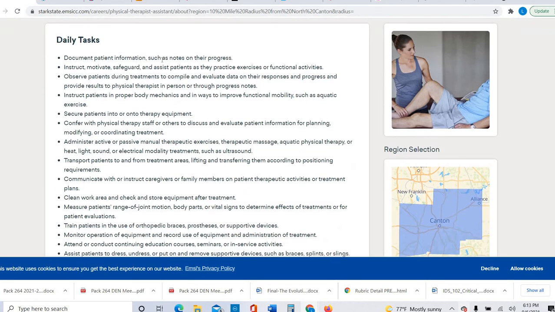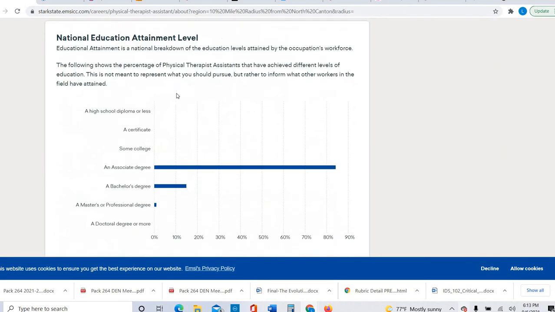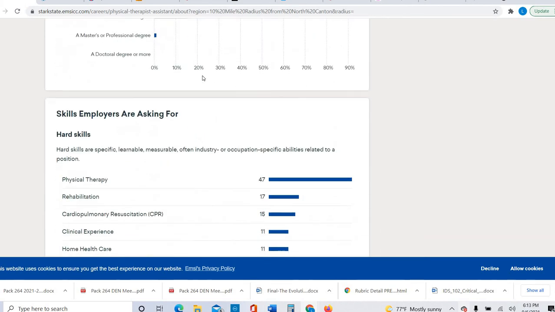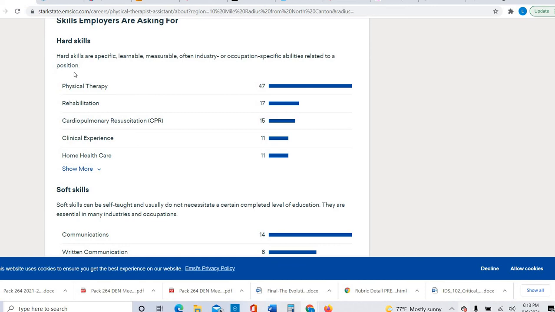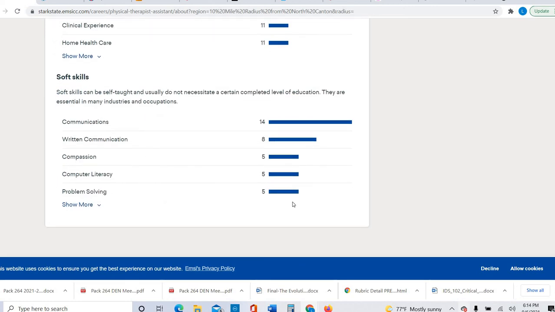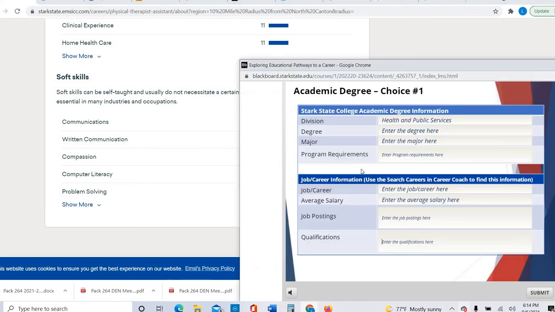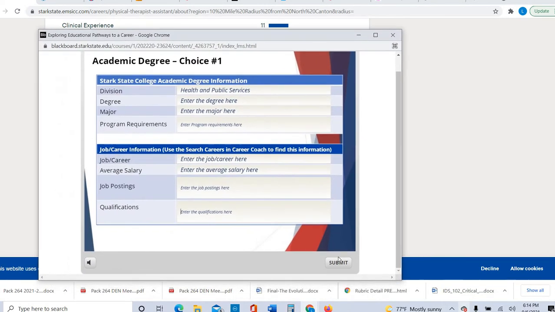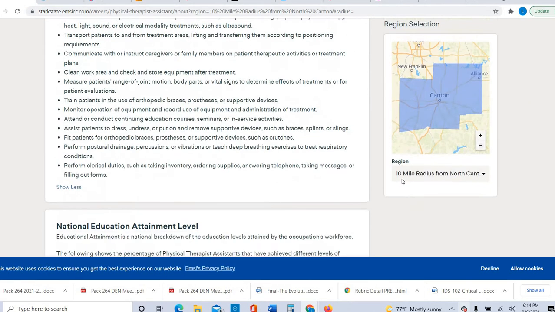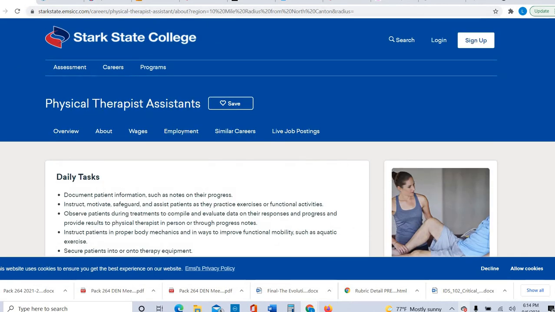I need to be able to, and then pick maybe just 1 or 2. I need to have my associate's degree. I need to be able to know how to provide physical therapy and communicate well. So again, just picking a few of those things. You're not writing down everything. And then you'll hit submit, and then you'll go to your choice 2. Okay, so that's Career Coach, and we're going to use that again here in just a little bit.